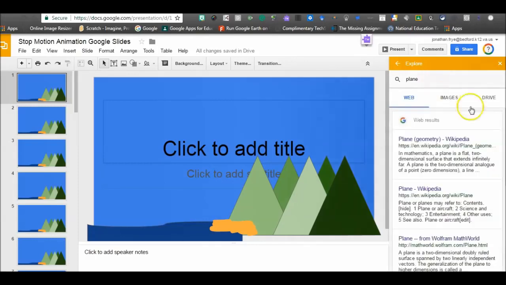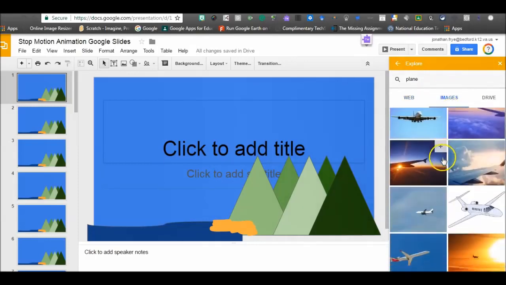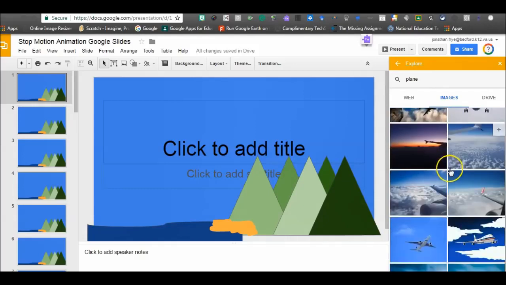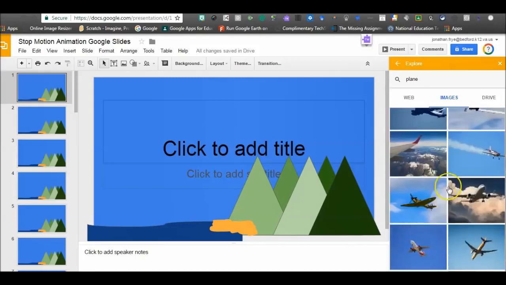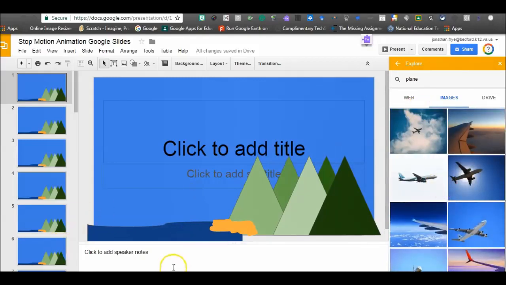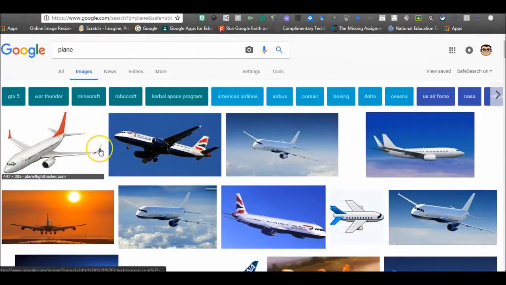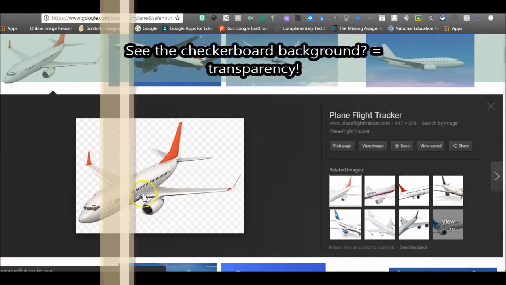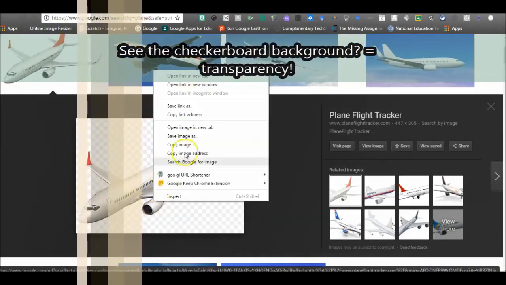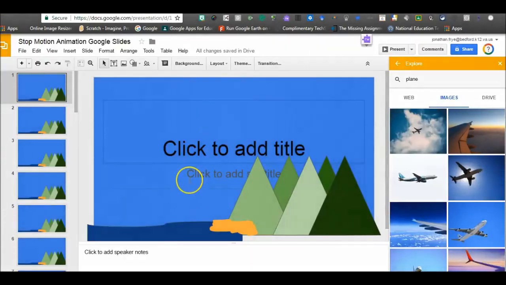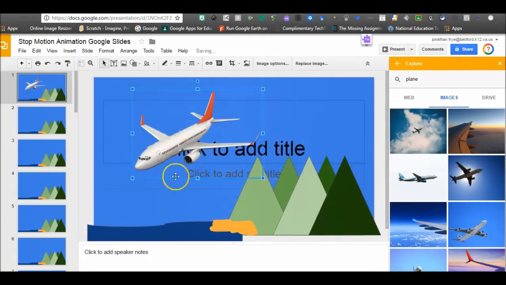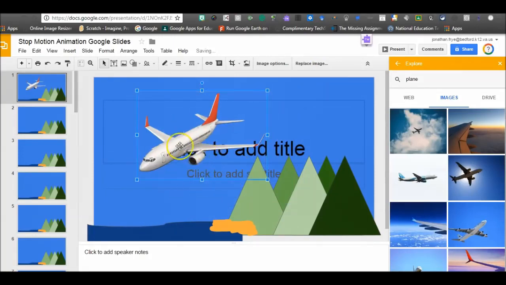If I type in plane, click on images, there aren't really any images here of planes without a background, I noticed. So I'm going to go out to the internet and look for images specifically that do not have a background. Okay, so I found a plane here that doesn't have a background, but it's not pointed sideways. So if I copy this image, I can take it to my stop motion animation and plug it in there. There it is, and it doesn't have any background, so that's pretty cool.